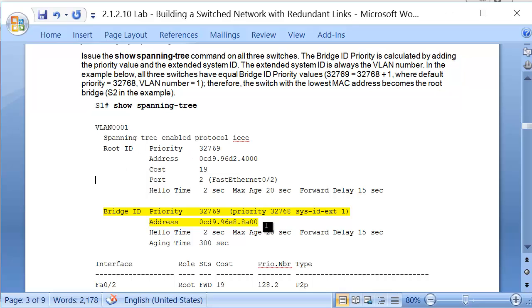The MAC address of this bridge has to be different to this MAC address, because this MAC address is the MAC address of the root bridge, and it will display the cost. How much does it cost to get to the destination? If it's a root bridge, it will say there that this is the root bridge. I don't want to change it here. Okay.